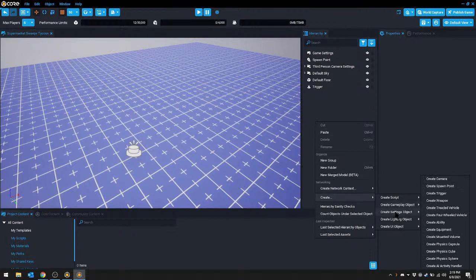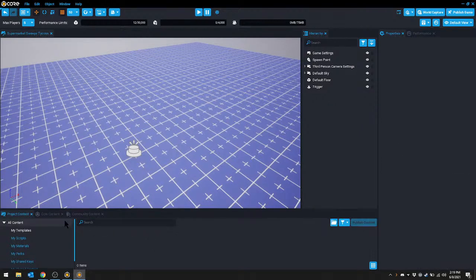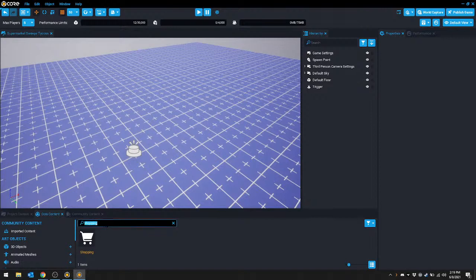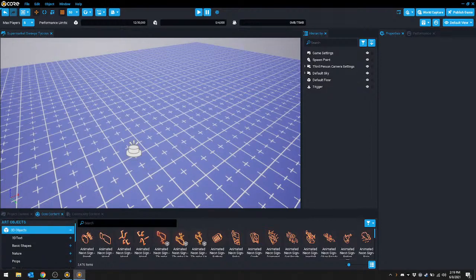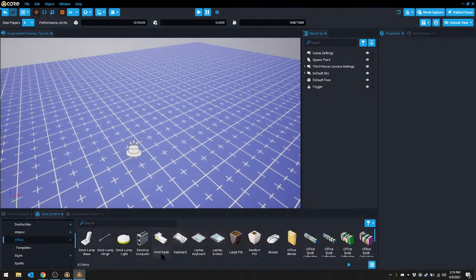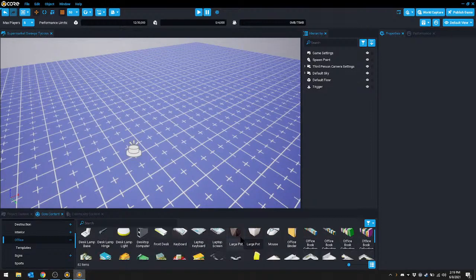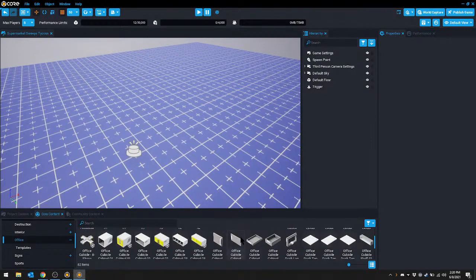Create. Team settings, spawn settings, game settings, lighting object, UI. So, okay, let's look at core content. I'm looking for 3D objects. What do we got here? Tons of animated neon signs. How about props? Urban. What do we got in the urban? Weapon, vehicle, tile sets. Okay, let's go to office. I need just something simple.